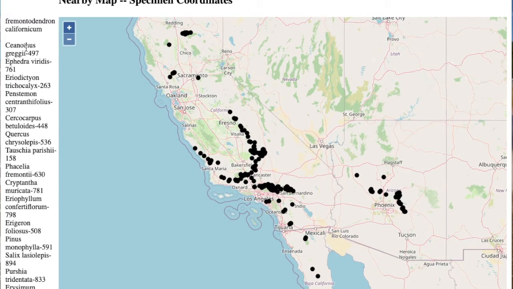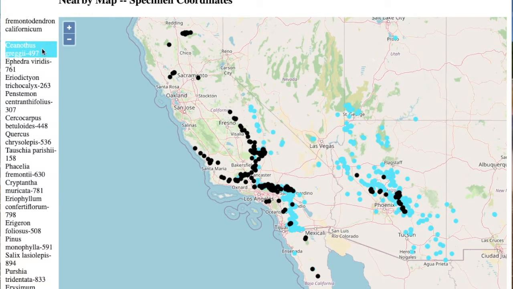If we click on any of the species in the list on the left, in this instance Ceanothus gregii, you see that Ceanothus has a similar distribution to Fremontodendron, but it also trends a little further north in its more inland range. And so questions like, why don't we see Fremontodendron in that area can arise.